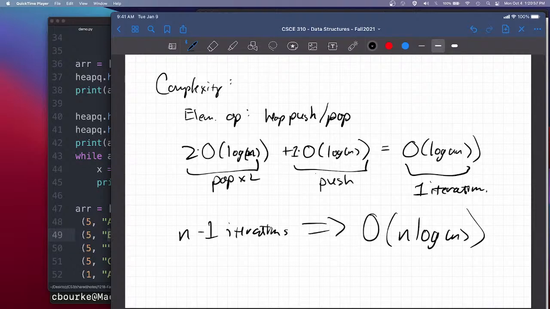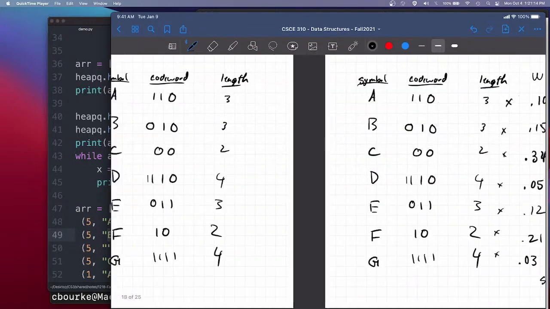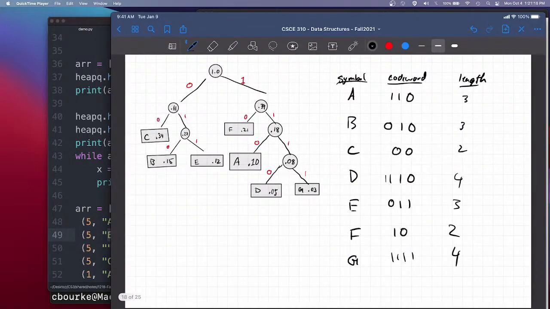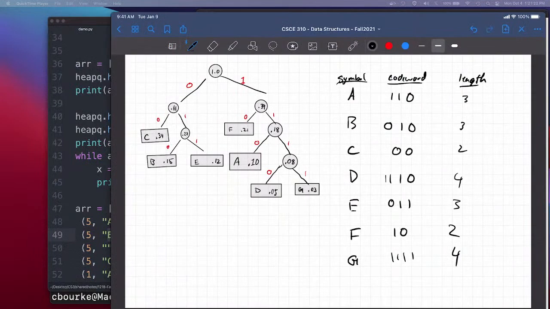Okay? Especially if it's a heap, does that mean it's a full tree? No, the Huffman tree is not a heap. They're both binary trees, but they're different concepts. Right? The Huffman tree that we built, that's not a heap. That's not even full. Right? Okay. All right.